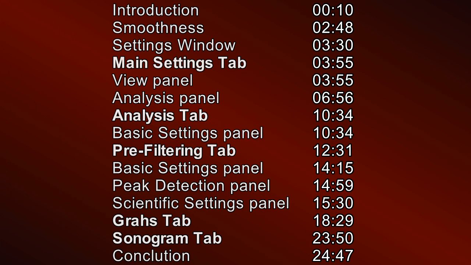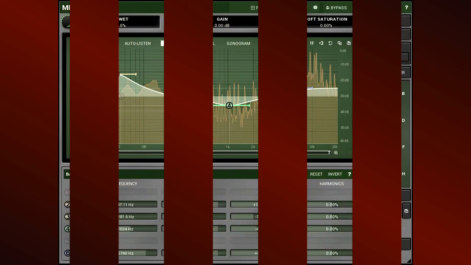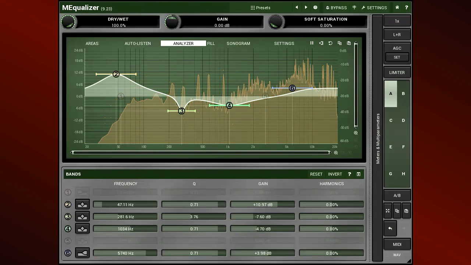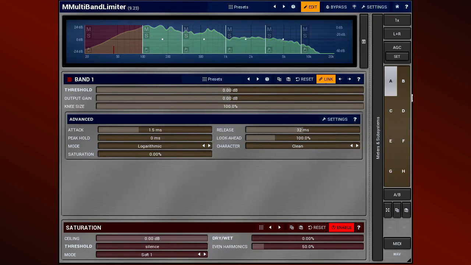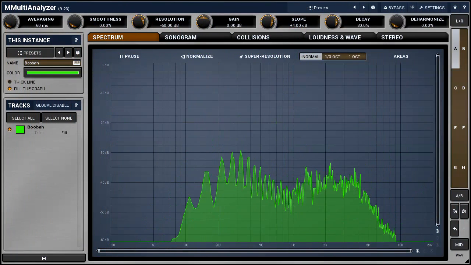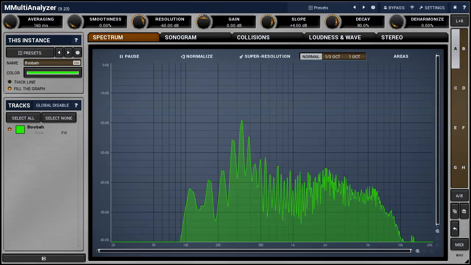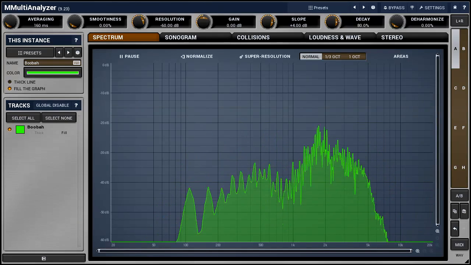Hello and welcome to this tutorial on a frequency analyzer, one of the key features present in many plugins from MeldaProduction. We can find it in all equalizers, crossovers of multiband effects, and of course in M Analyzer and M Multi-Analyzer. As with many other features, this one is packed with parameters, modes, etc., and yet you don't have to be a scientist to successfully use it. In this tutorial, I will uncover everything you need to know about the analyzer.